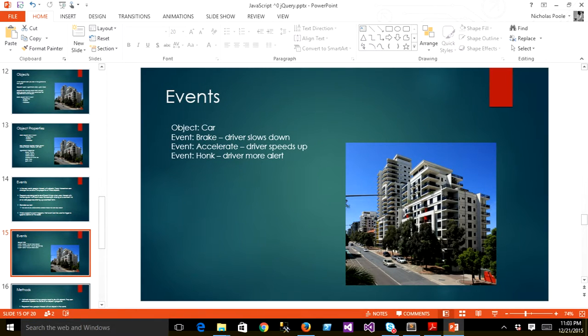Okay? So just a little bit more. We have our car. The event is, let's brake. Well, how does the car brake? The driver has to slow down. Accelerate, the driver has to speed up. Honk, the driver's going to be more alert. For every action, there's an equal yet opposite reaction.